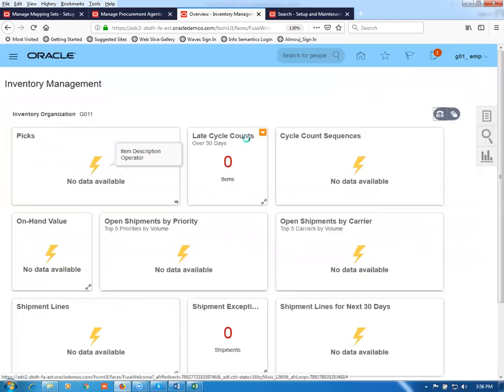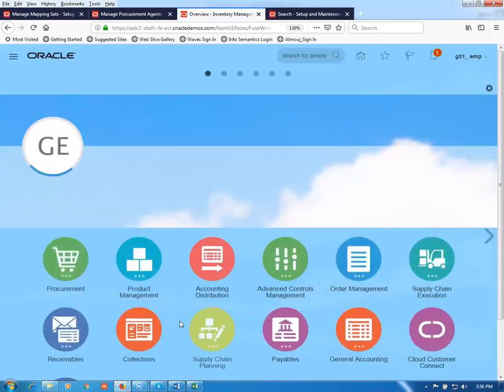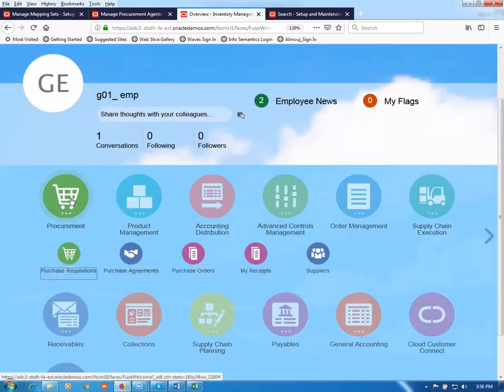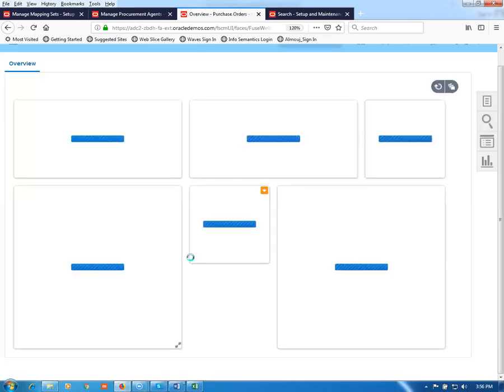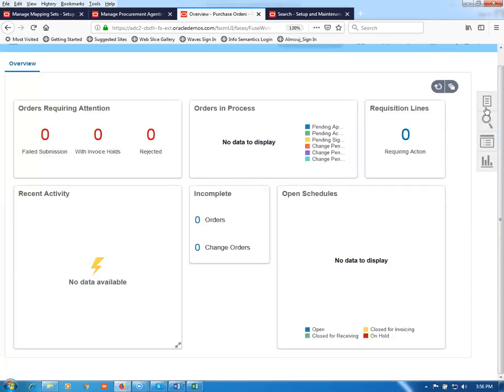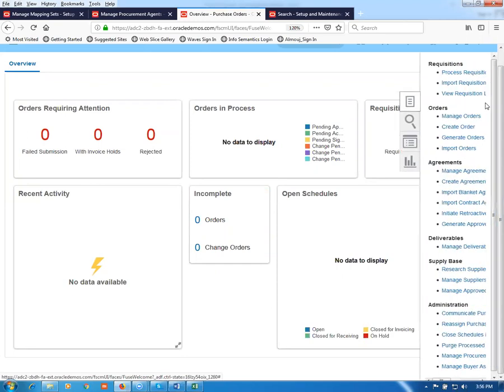Now, let us create a purchase order. So, click on it now. I'll click on the home page, and then I go to the purchasing, and go to the procurement, and then here I go to the purchase orders. So here I will now create an order. If I click on it, let me create an order. I click on create order, I'm going to get a purchase order.